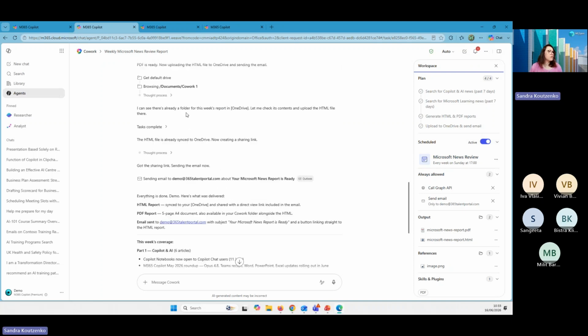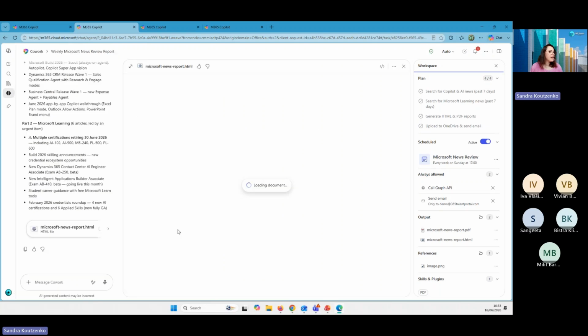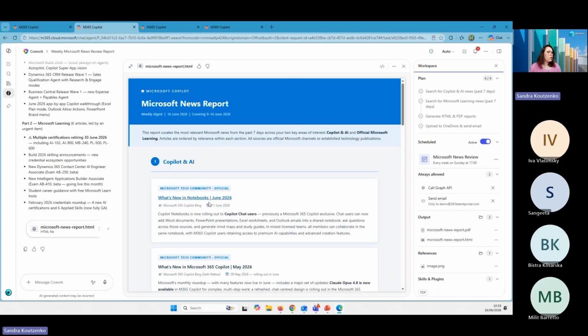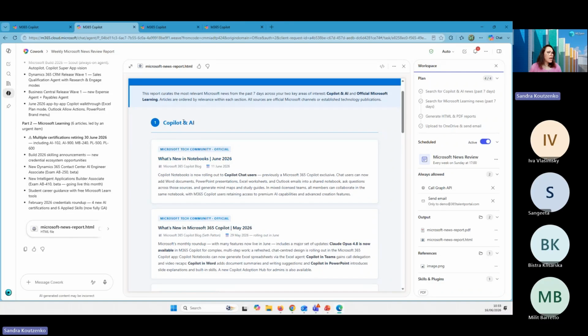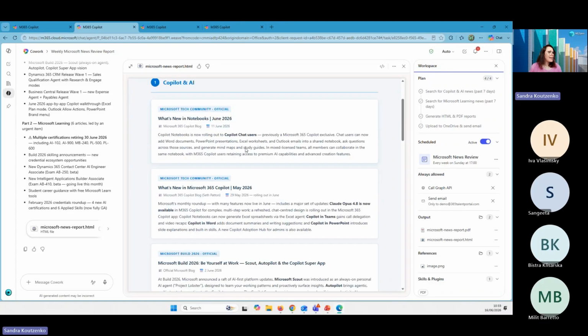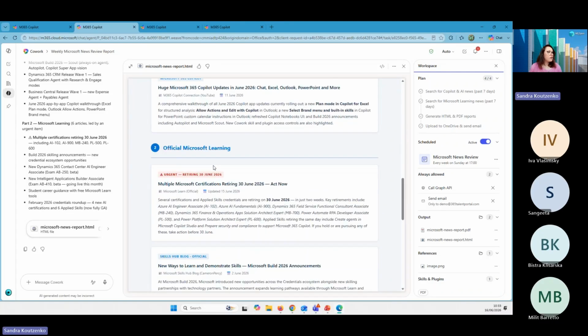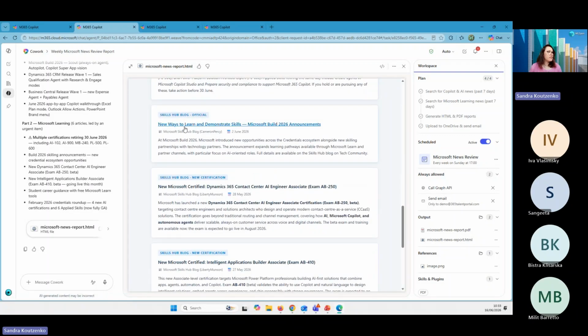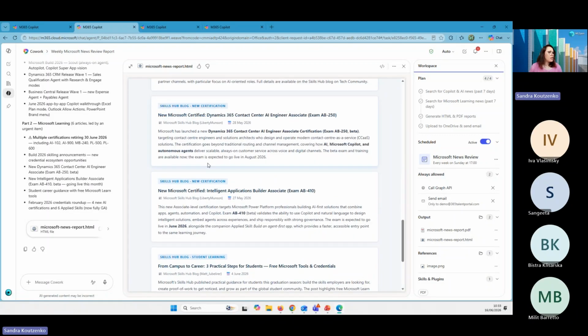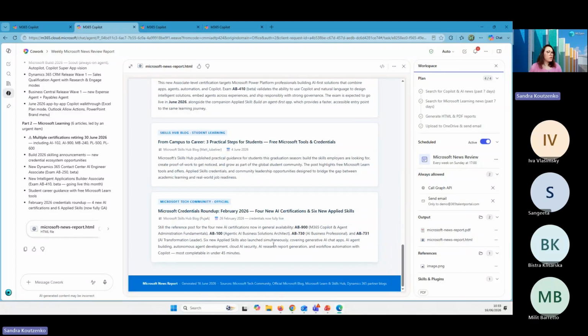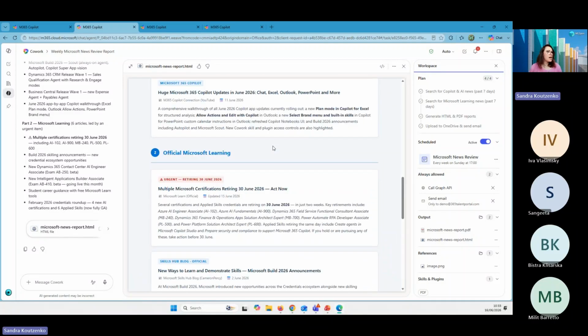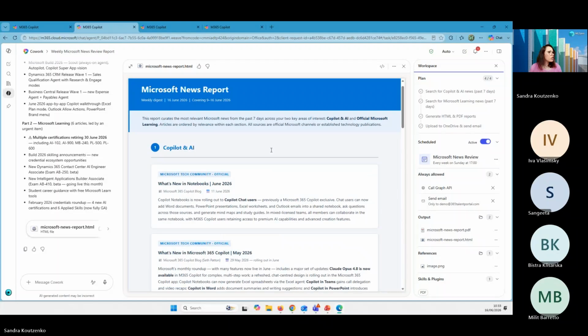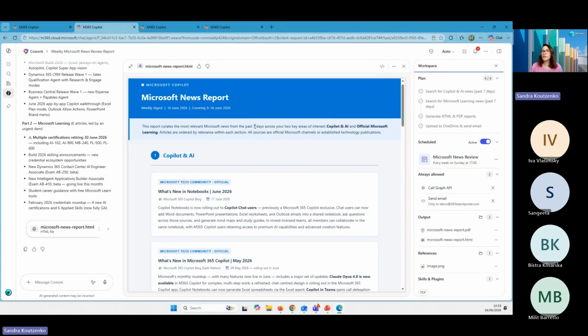And then you can see it's got its little reasoning, and then at the end, it gives you the news report. And you can see it's organized in my two key categories, Copilot and AI, and then official Microsoft Learning with certifications and new things that are happening. So this is perfect because you can see it's easy for me to read. It has the focus that I'm looking for. And I could tweak this even more, like as you're getting your reports, you can actually edit your task so that it's even more relevant to you.